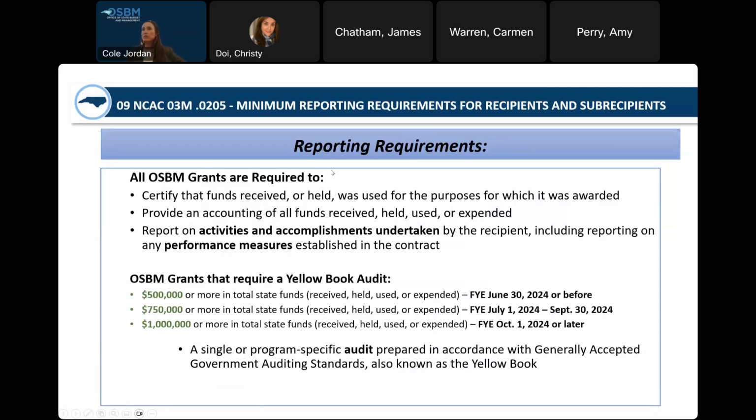All right, so additional reporting requirements. All grantees are required to certify that your funds were received or held and used for the purposes for which they were awarded. These questions are all on your quarterly performance report. You also have to provide an accounting of all funds received, held, used, or expended, which you accomplish by submitting the expenses and any interest earned. And then you are required to report on activities and accomplishments undertaken and any performance measures established in your scope of work. This is required for all of our grant recipients.